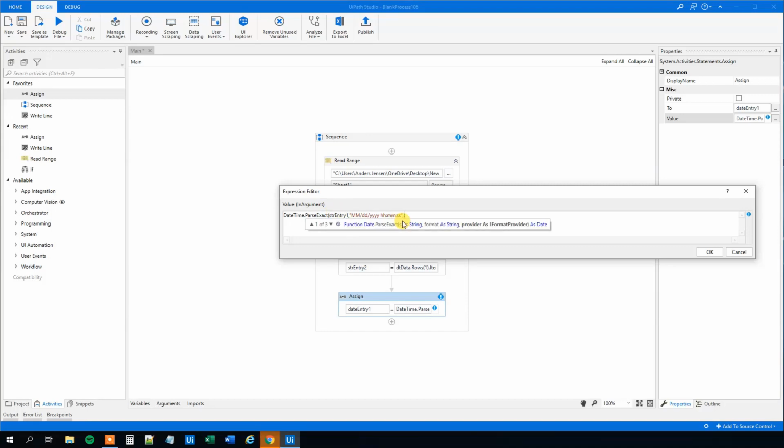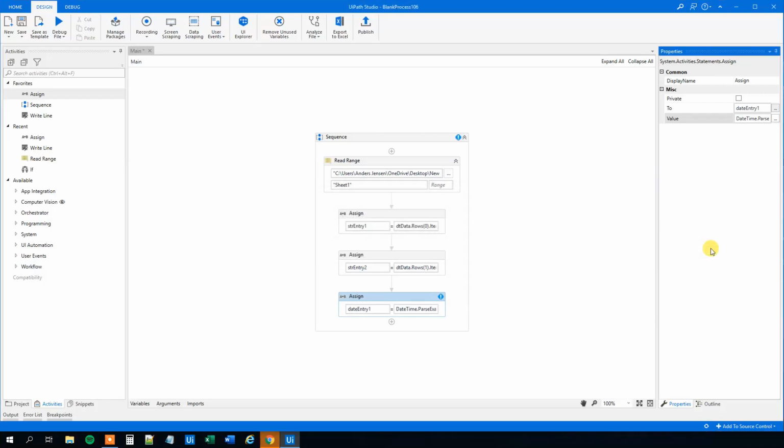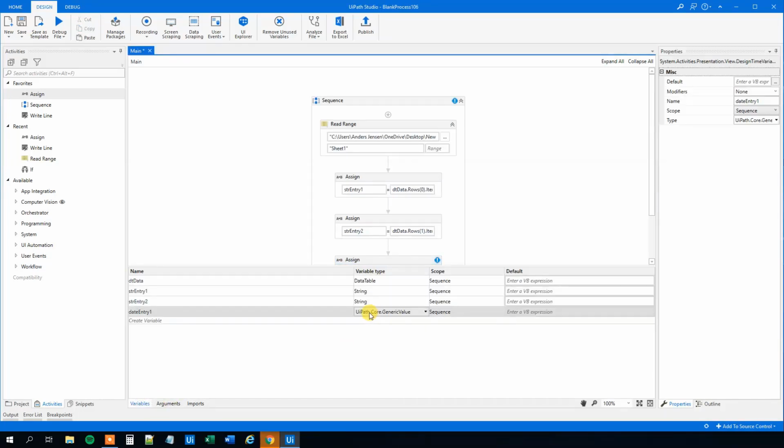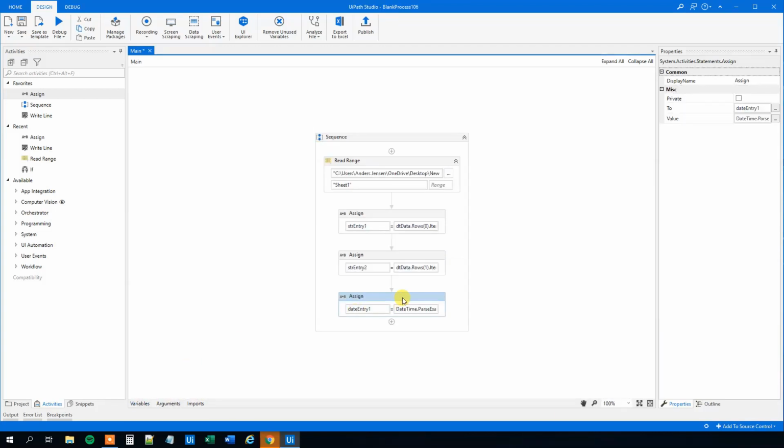That will be the System.Globalization, and then the CultureInfo, and then InvariantCulture. Be sure to have this right. And now we converted this string to a date time. Then we can see what's wrong here, and that's the date entry 1. We need to change this one here from a generic value to a date time, like this.